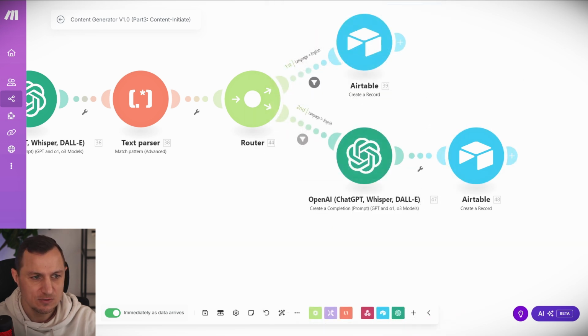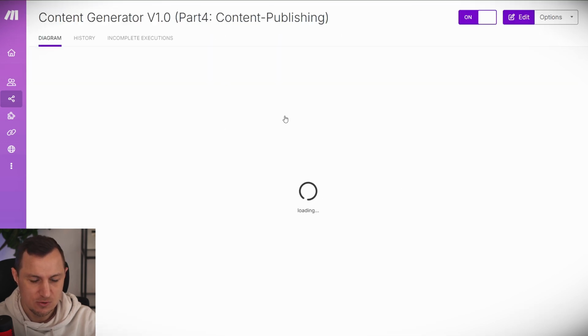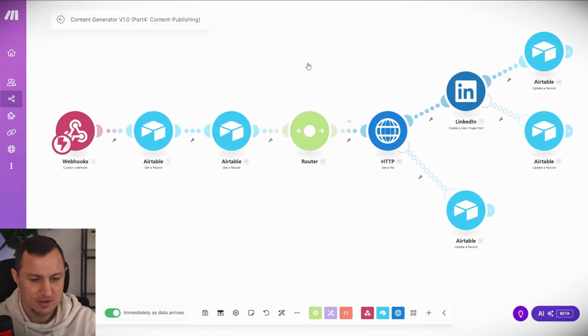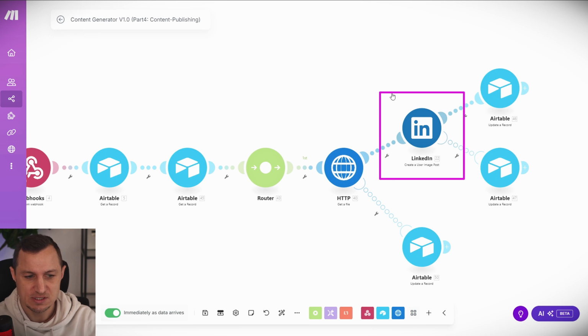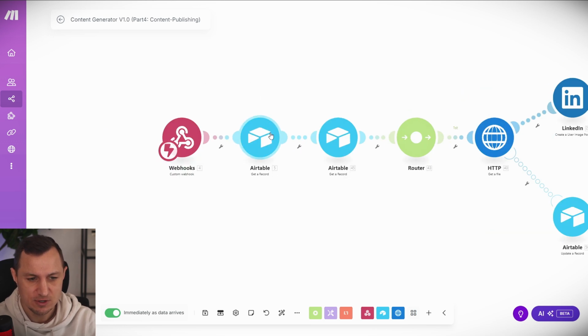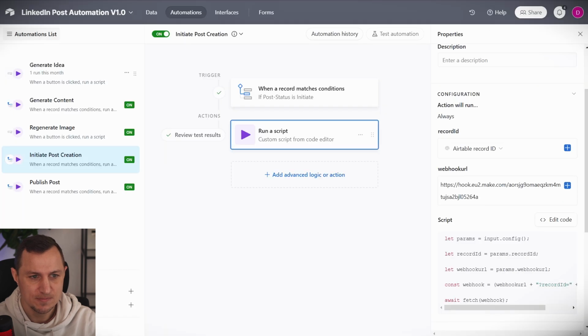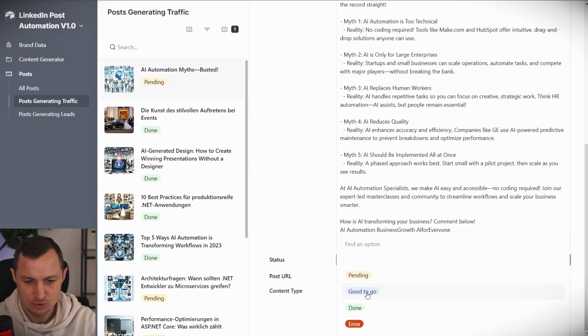And then finally, we just need to trigger one more automation, and that is the one to actually publish the post. So here, this automation is really just doing one thing. It is creating the LinkedIn post. So that's the idea behind it. It gets a few records here whenever the webhook is triggered. When is the webhook triggered? The moment that we go down here and we set the status to good to go. So when we set it to good to go, it will publish it directly on LinkedIn.